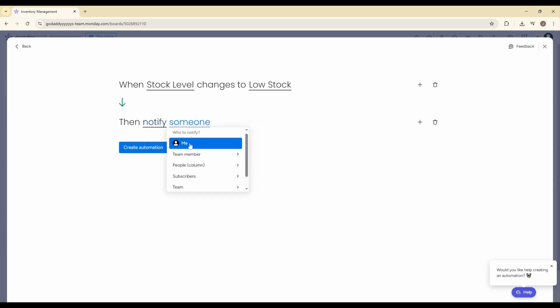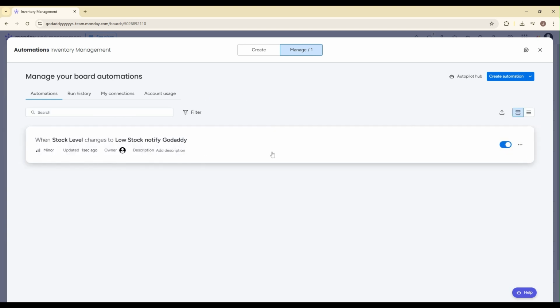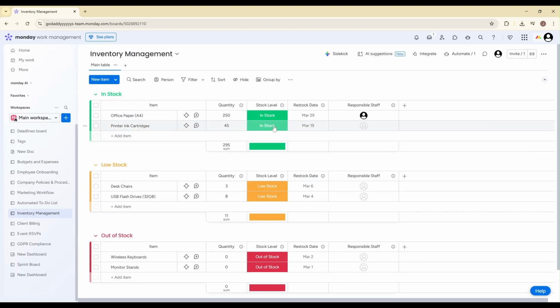You can also explore additional automations, like notifying someone when a date arrives, or moving items to a different group when the status changes. Automations are what transform your board from a simple tracker into a powerful inventory management tool.